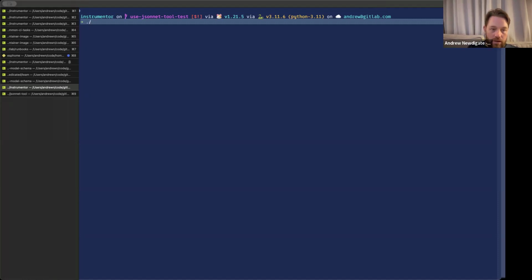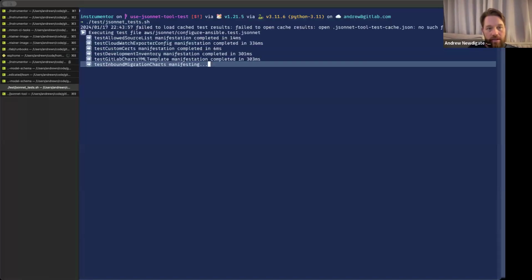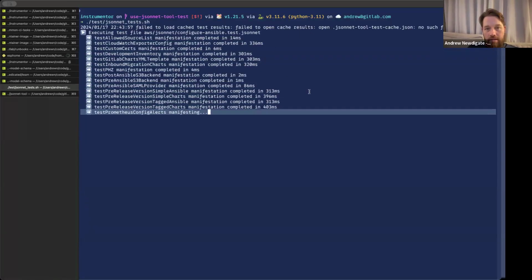And then you can use it just with the normal script that we use to run all of our JSON tests and instrumenter. And here you can see it running. One of the things that's a little bit different from the tool that we have at the moment is you can see its progress to some degree. So you can see each test running and how long it takes.